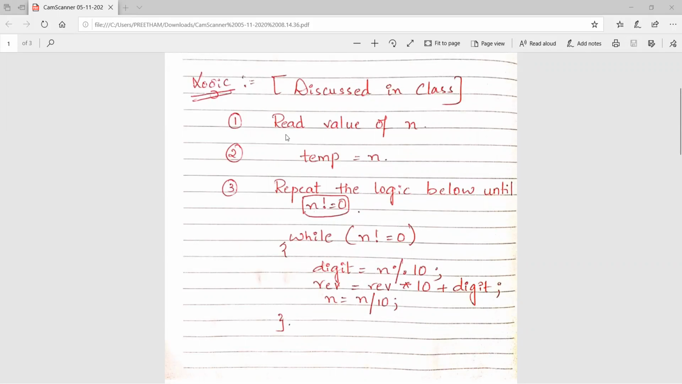Initially, we have to read a value for a variable n. We have considered variable n here, and we have to read a value for it from the user. A copy of n, that is the value stored in n, is taken into another variable called temp. Then we have to repeat this given logic until n is not equal to 0.